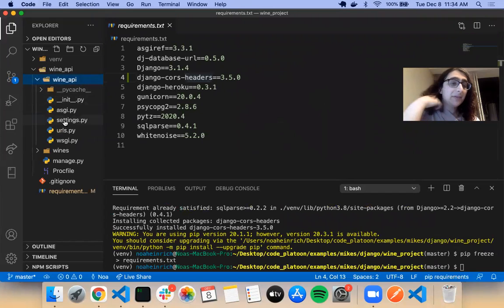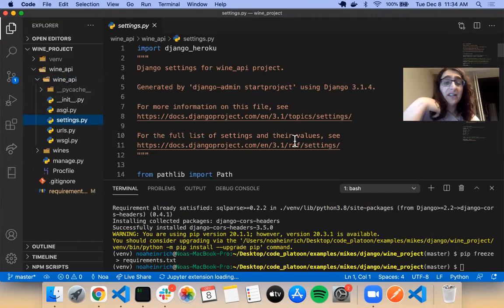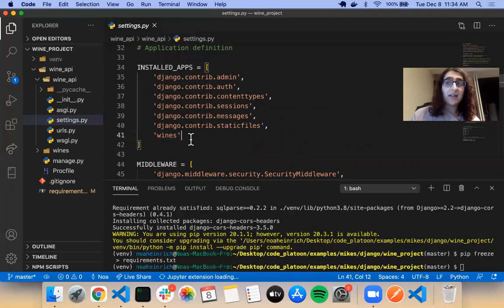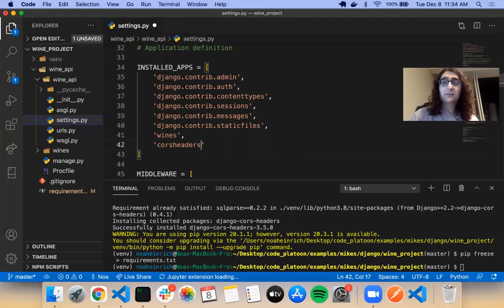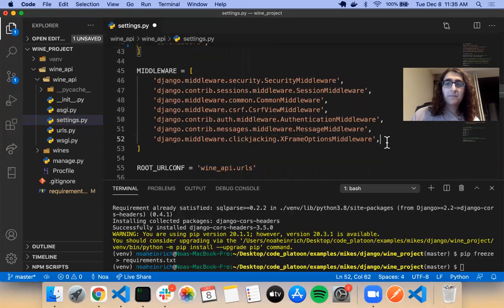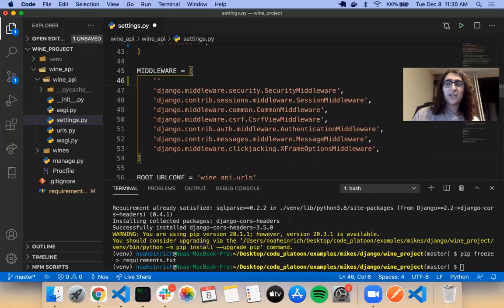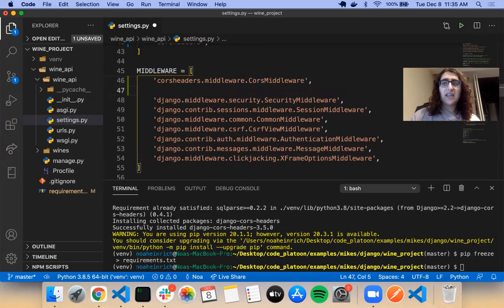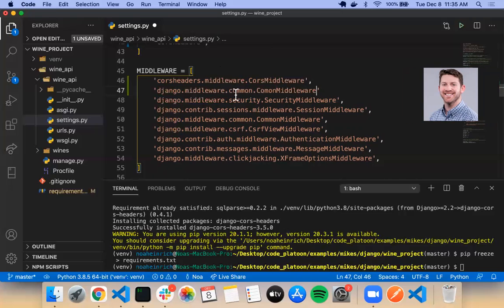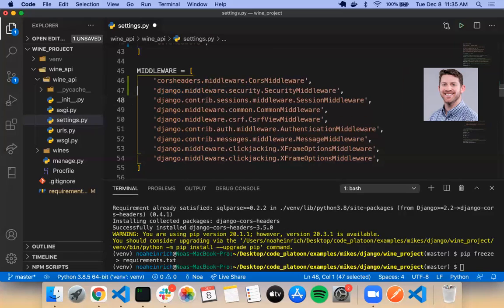Then in my project, I'm going to go to settings. And in installed apps, I'm going to add corsheaders. And then in middleware, I'm going to put these at the top to make sure they work. So I'm going to use corsheaders.middleware.CorsMiddleware. And django.middleware.common.CommonMiddleware. That's already in there on line 50, actually. Oh, so it is. Thank you.